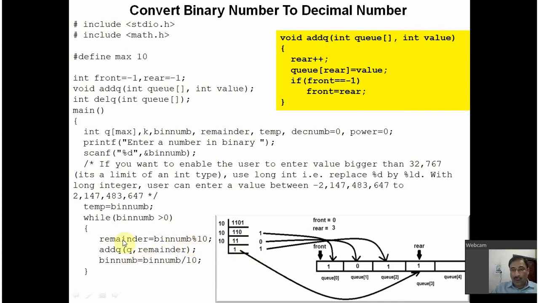Again AddQ method is called. This Q will be assigned to this Q array. This 1 will be assigned to value parameter. Rear is 2. It will be incremented to 3. To this Q3 you are assigning this value, that is, you are assigning this 1 value. This will be assigned here. Is front minus 1? No. Control will come over here.